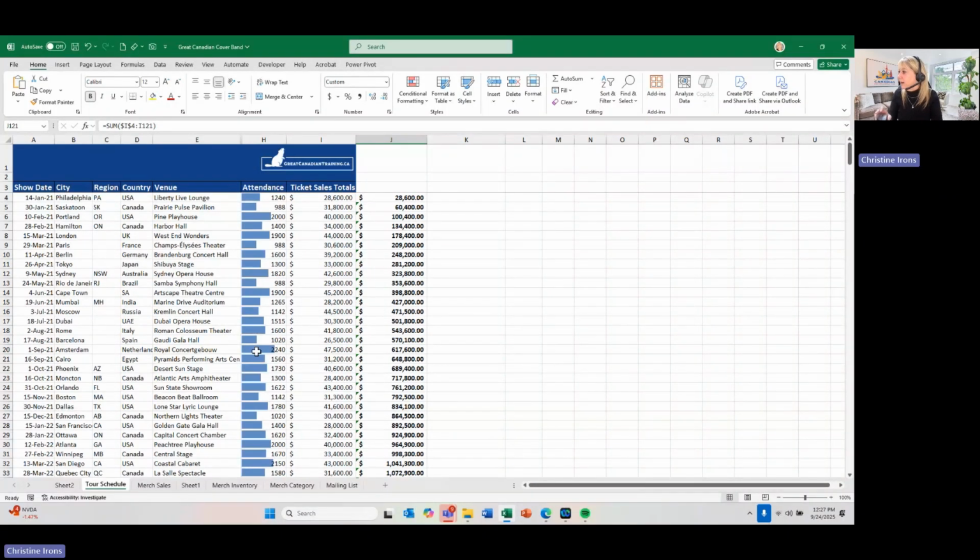Yes, I like the control. That's what I do. Control, zoom in, zoom out. Yeah, I love that. So that's the quick analysis tool, but you have to select information first to get that quick analysis tool to pop up.